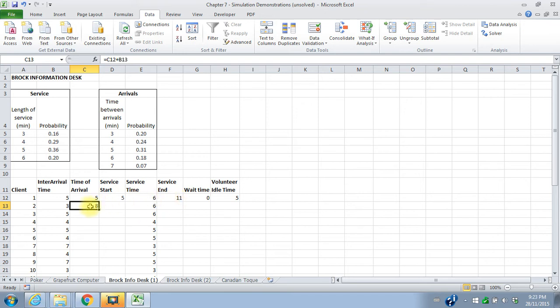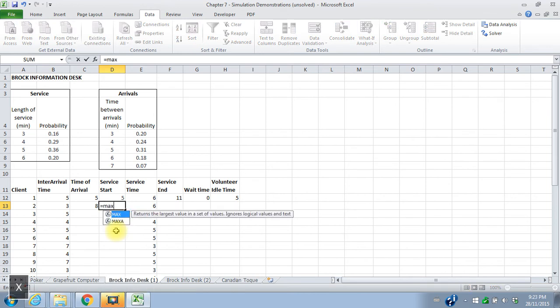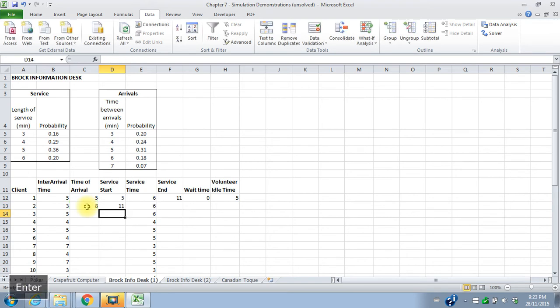So we can see, if we look at these two different values, that our service start is going to be equal to the max of the service end of the previous client, comma, the time of arrival of this client. So in this case, that's minute 11. They take 6 minutes as well, so their service end is always going to be equal to the service start plus the service time.